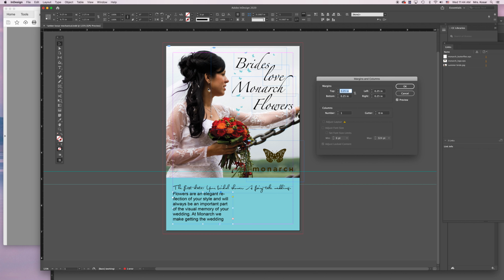I could pull a guide out at the halfway mark, but why not let the computer do the math for me? So for columns, I'm going to choose 2. And right now the gutter is 0, but you can see that it's broken this up into 1, 2 columns. A gutter is if you need space between the columns, so you can see that there's some space between here.